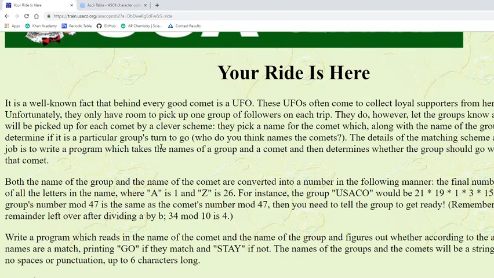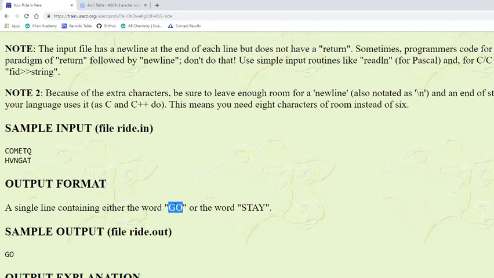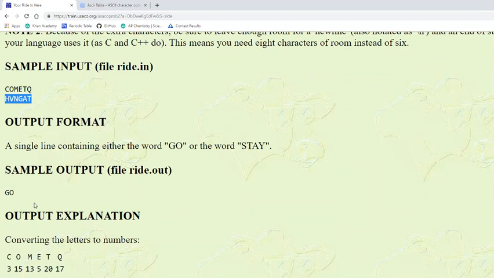The basic synopsis of the problem is to output either the word go or stay based on two strings that we're given here. String 1 and string 2 are shown, and each are separated by a new line. Basically, we have to take the product of the alphabetical positions of each character and take the modulus of that product in 47, and we compare the two moduli to see if they're equal. If they are, we print out the word go, otherwise we print out the word stay.